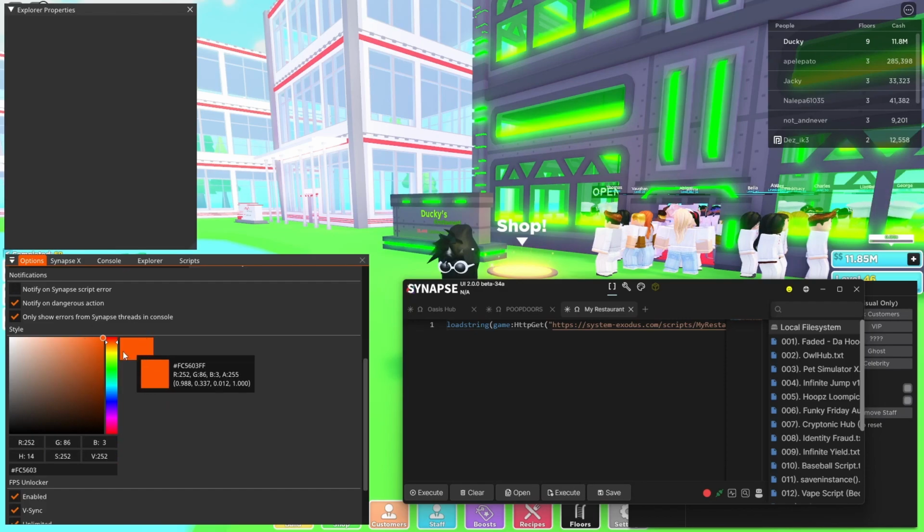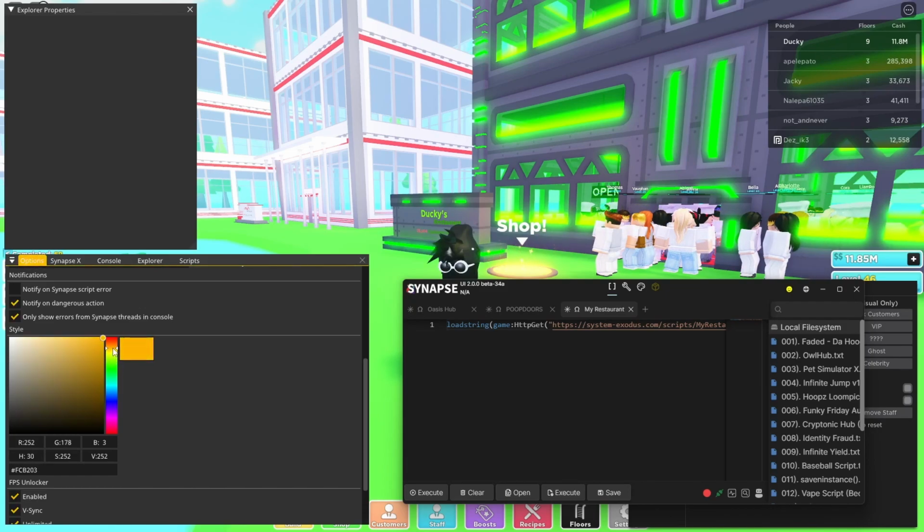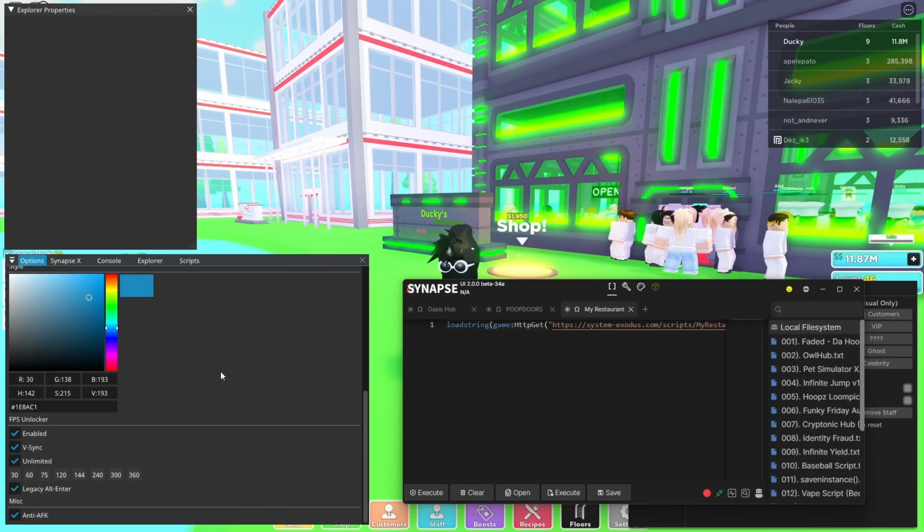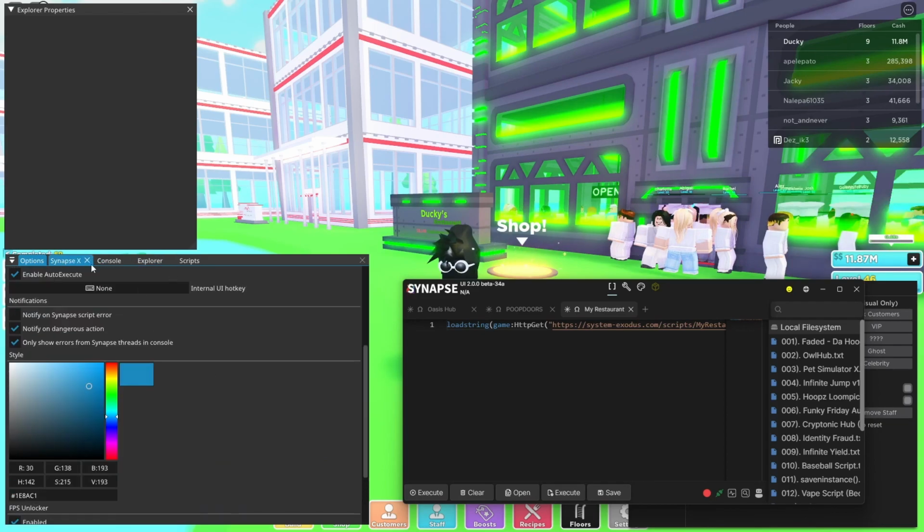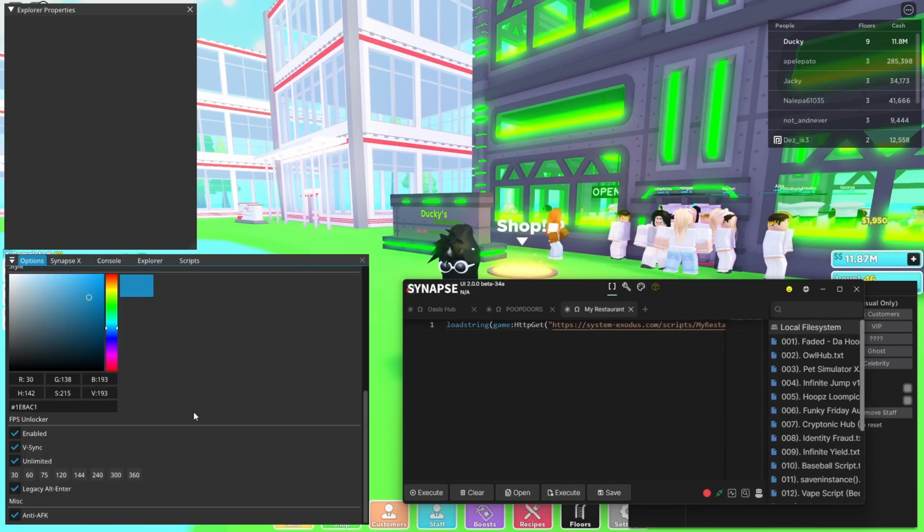And then you can change the color of the internal UI, which I actually haven't done yet. So I'm going to change it to something nice. Kind of like a nice blue. That's pretty cool. That's pretty good right there. And then everything changes in the UI with this color that you just chose. So it's pretty cool. I like it.